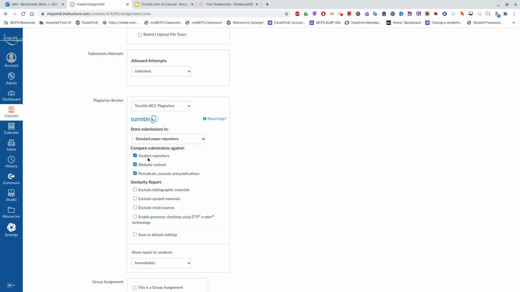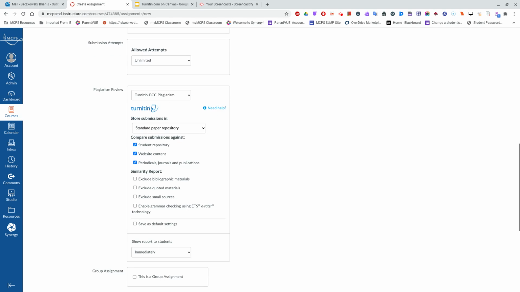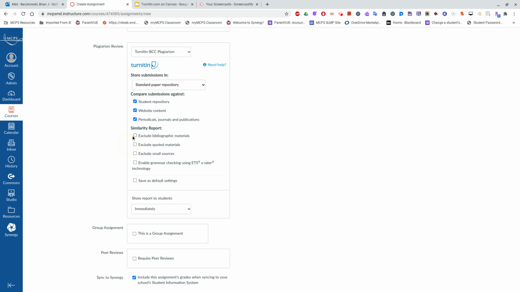The previous years of student submissions, website content. It will search for those, as well as magazines and publications and things like that. These are kind of up to you. It's up to you if you want to exclude bibliographic materials. I usually do. I personally never exclude quoted materials, because if I see that there's a match, I want to go and see whether the kid is quoting or not.